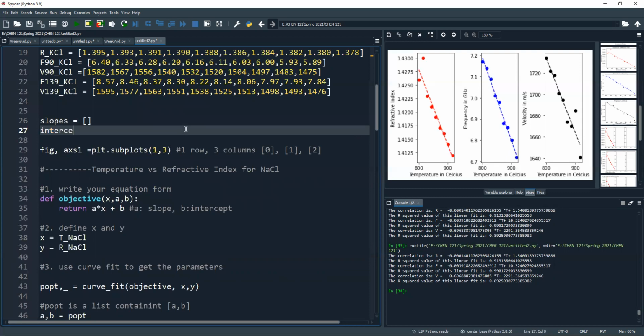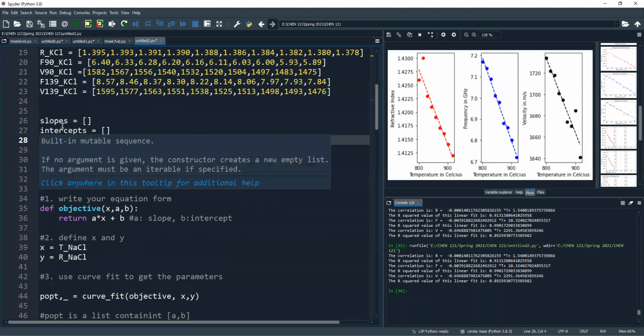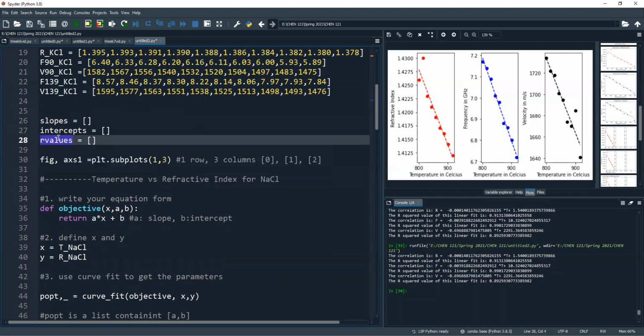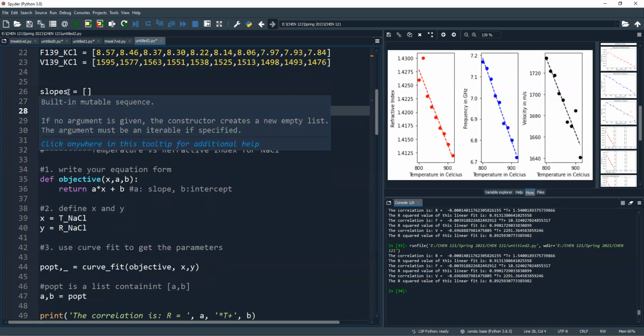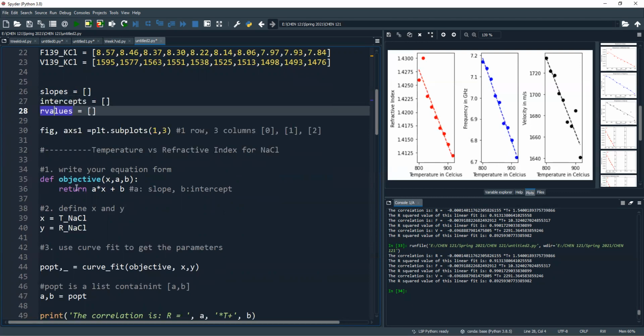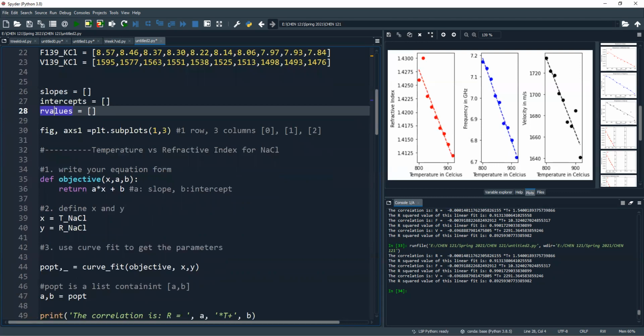Second one will be intercepts. Again, empty. Third one is our values. And again, it's an empty list. You can call them whatever you want, but these are the list names I'm going to use. And what I want to do is, within every block of code dealing with one of these plots, I want to append the value for the slope, the value for the intercept, and the value for R² into these lists.